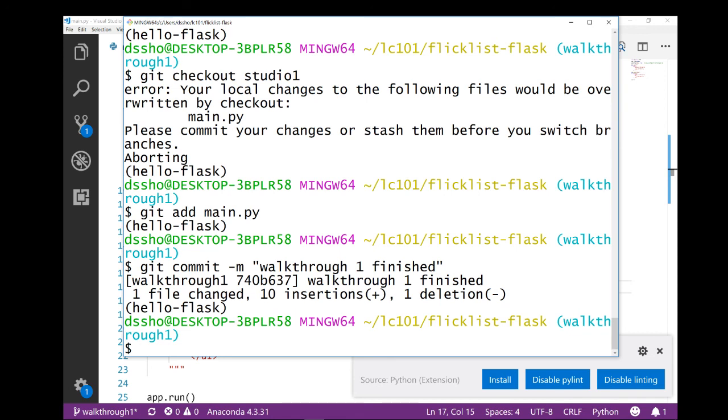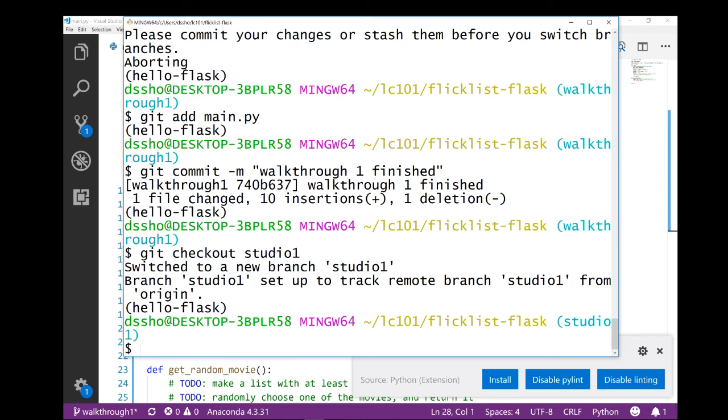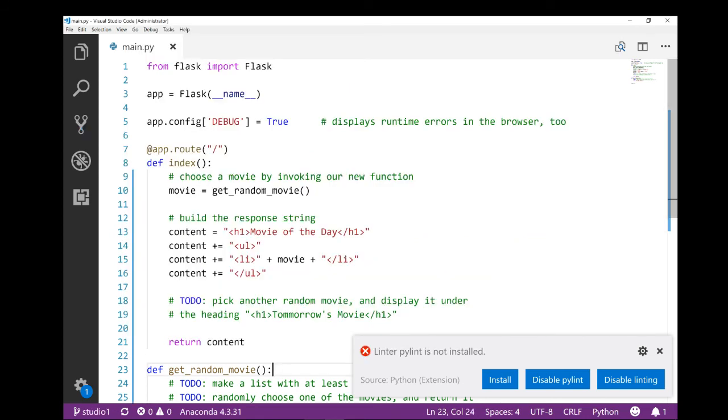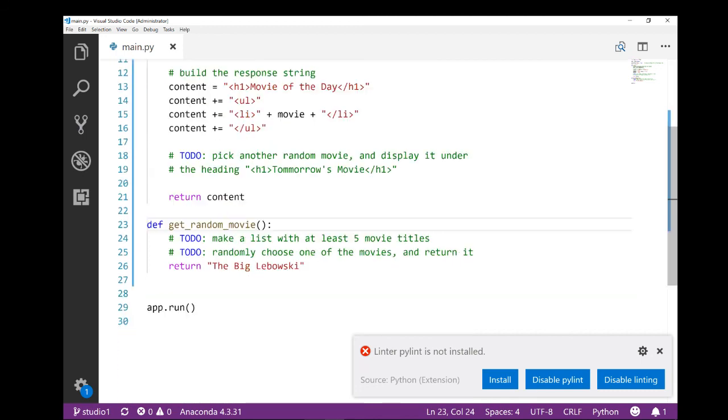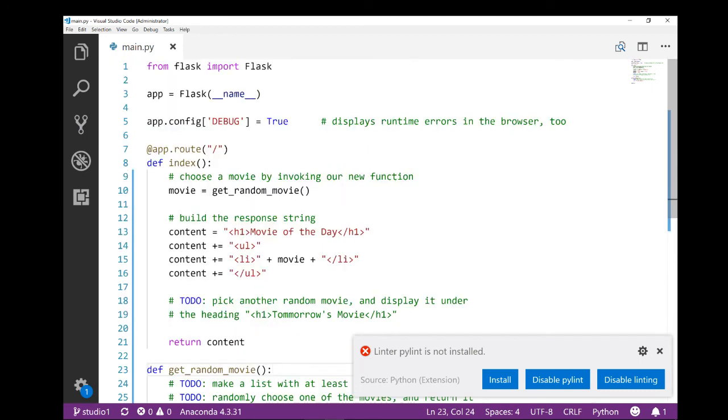LaunchCode doesn't want to have 100 and some people sending their studio work to the repository. That would make things very difficult for future classes, right? So we're not going to push, we're just going to keep things on our computer for this. And then I should be able to check out my other branch now. Check out Studio 1. And there we go. As I did that, you can see that Visual Studio Code noticed that the file changed and loaded up the code for the studio today.